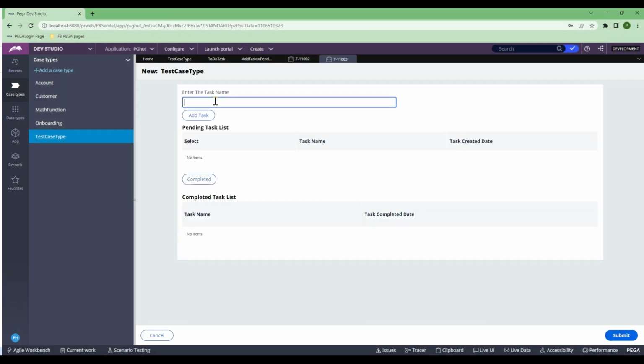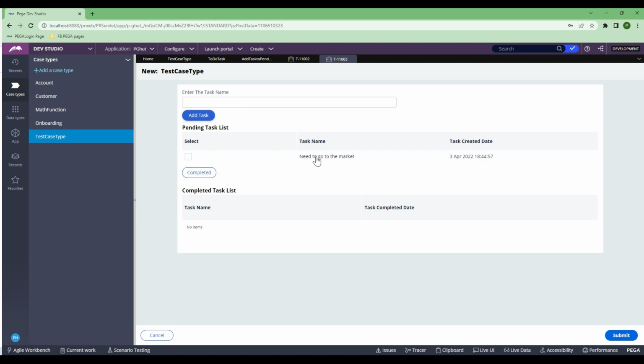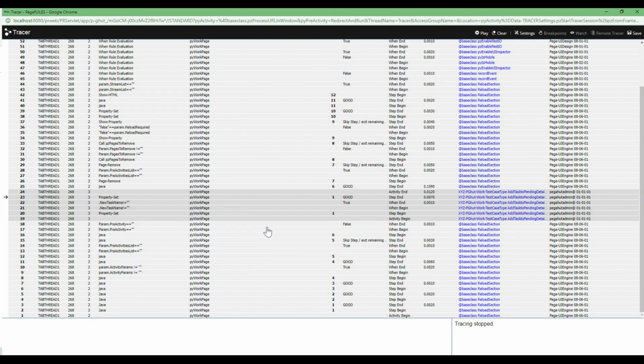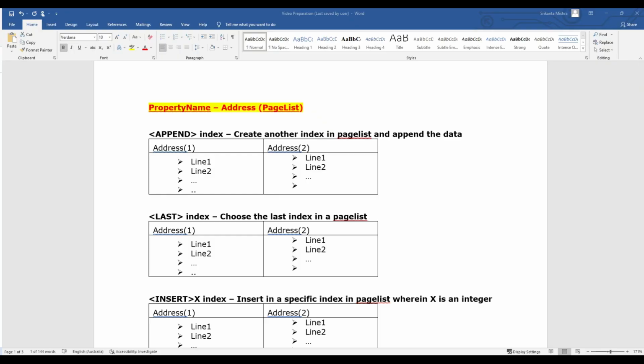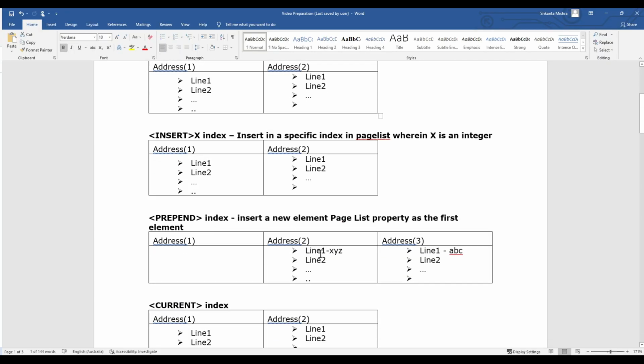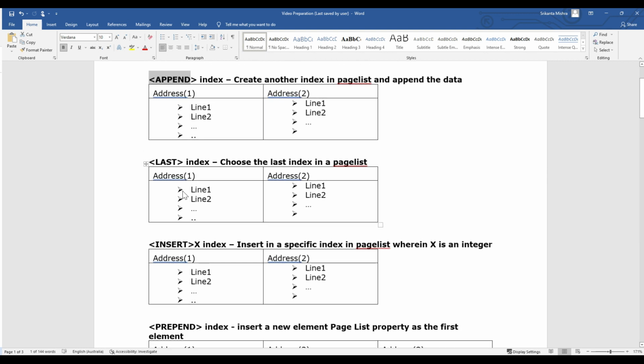Right now, let's say I say I need to go to the market, then the moment I say add task, you can see now it worked. So again, I'm repeating: you need to append only for the first element, and then use last to make sure that you are entering into the same index number for a page list. This is a bit crucial, and those indexes are very important for you to understand. So I'll definitely make a video and explain more about how it works. But I think for now you already understood append and last.